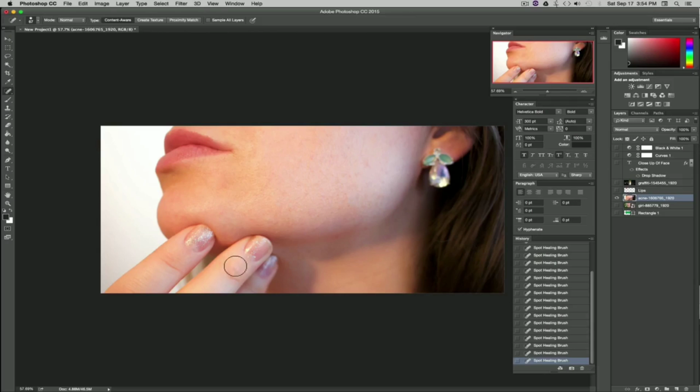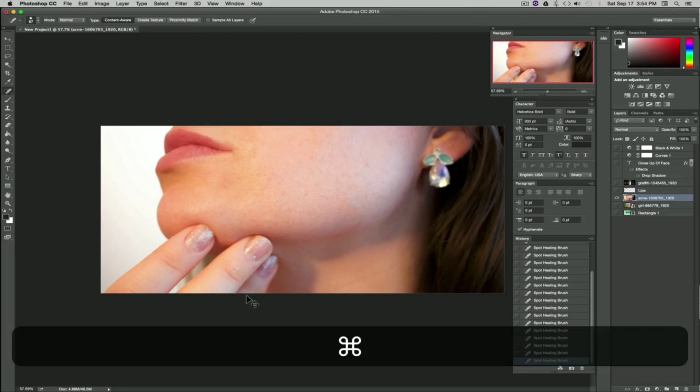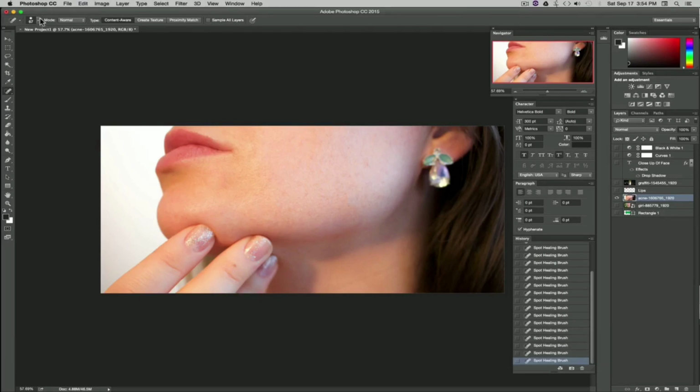Now you can see when we just did that last one, it brought in some of the stuff on the fingernails here. So we don't want to do that, so I'm just going to undo that. And then going to shrink it down just a little more. And then that did a better job. So definitely pay attention when you're doing this stuff. Now even the stuff around the lips.